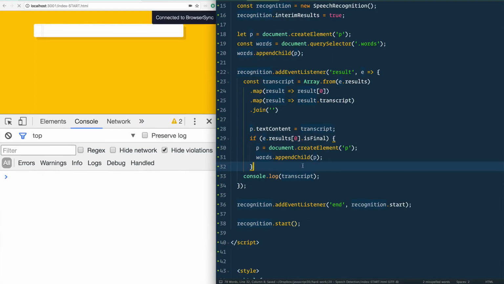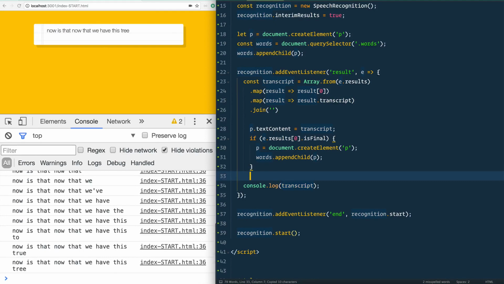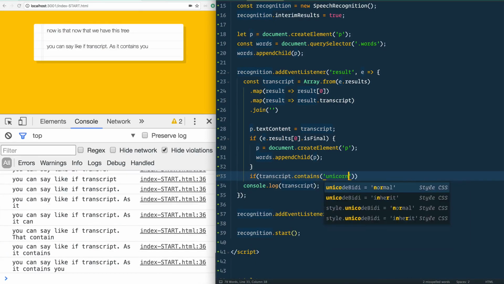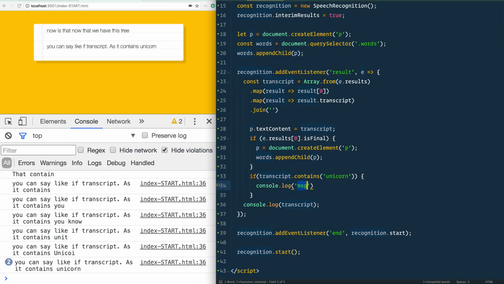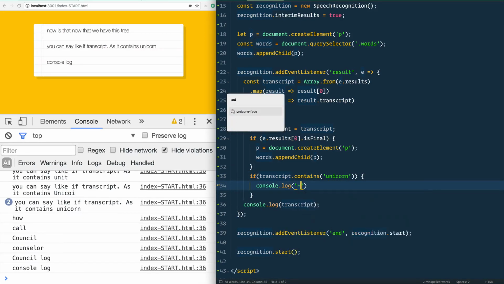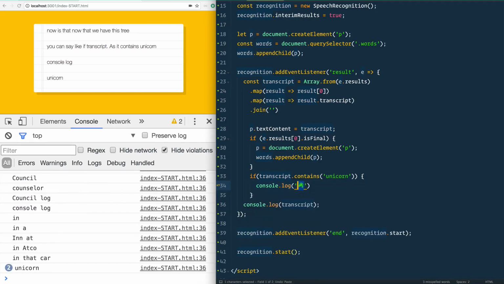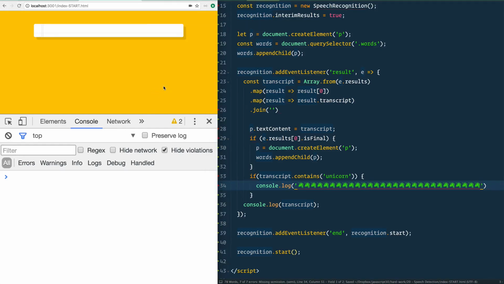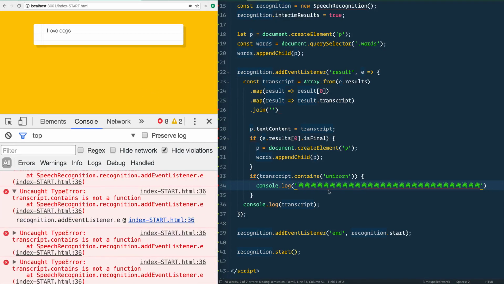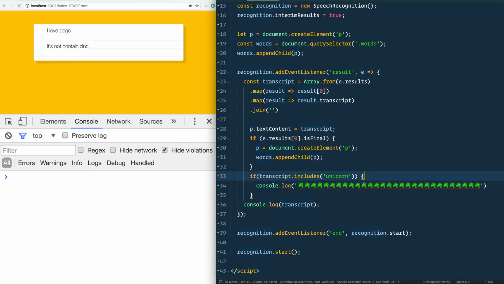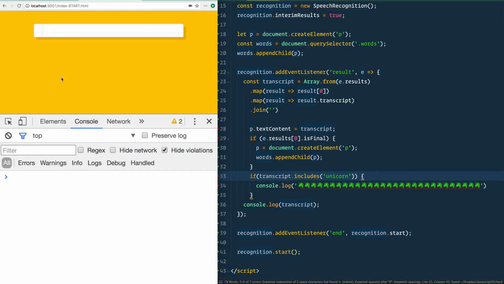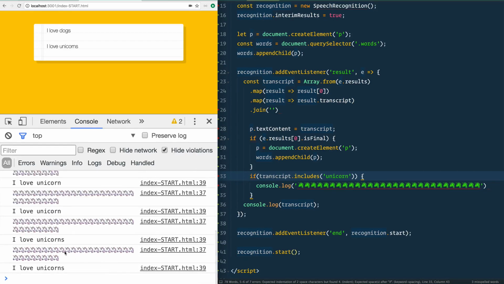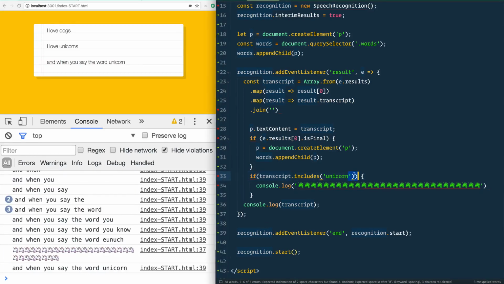What you could do with this now is that now that we have this transcript, you could say if transcript contains unicorn, then console log unicorn. Oh, it's not contains, it's includes. I love dogs. I love unicorns. Hey, and when you say the word unicorn, it triggers it and goes off.